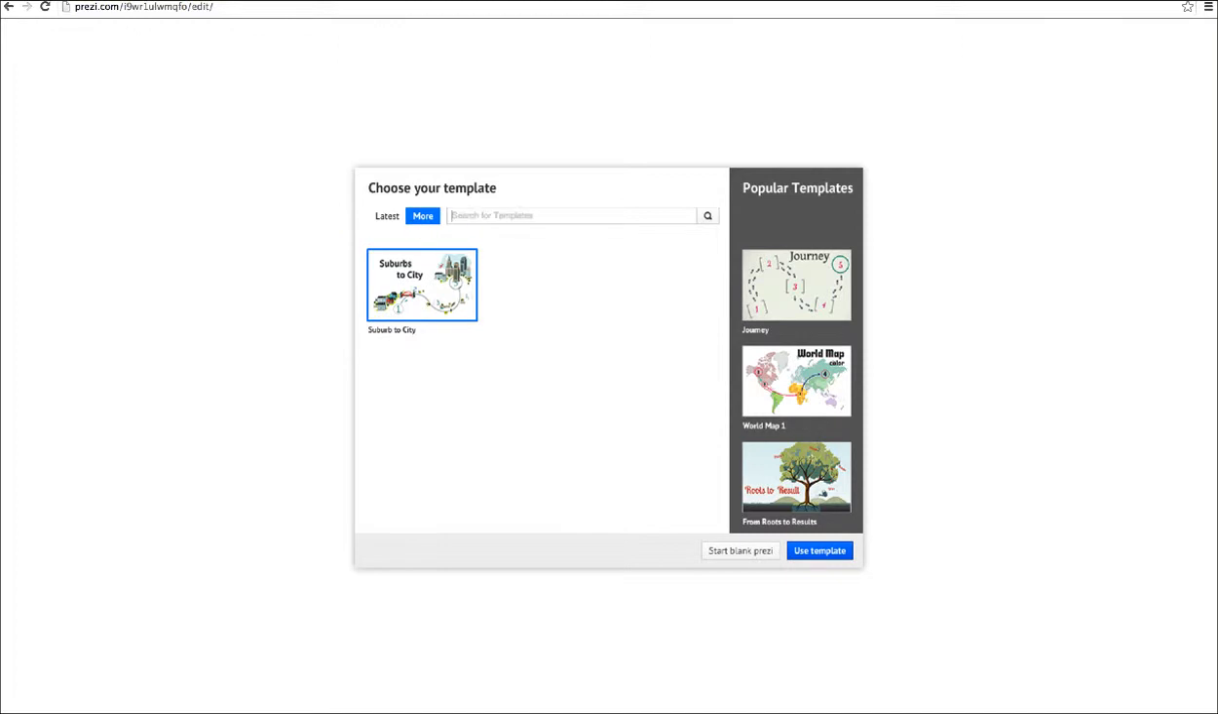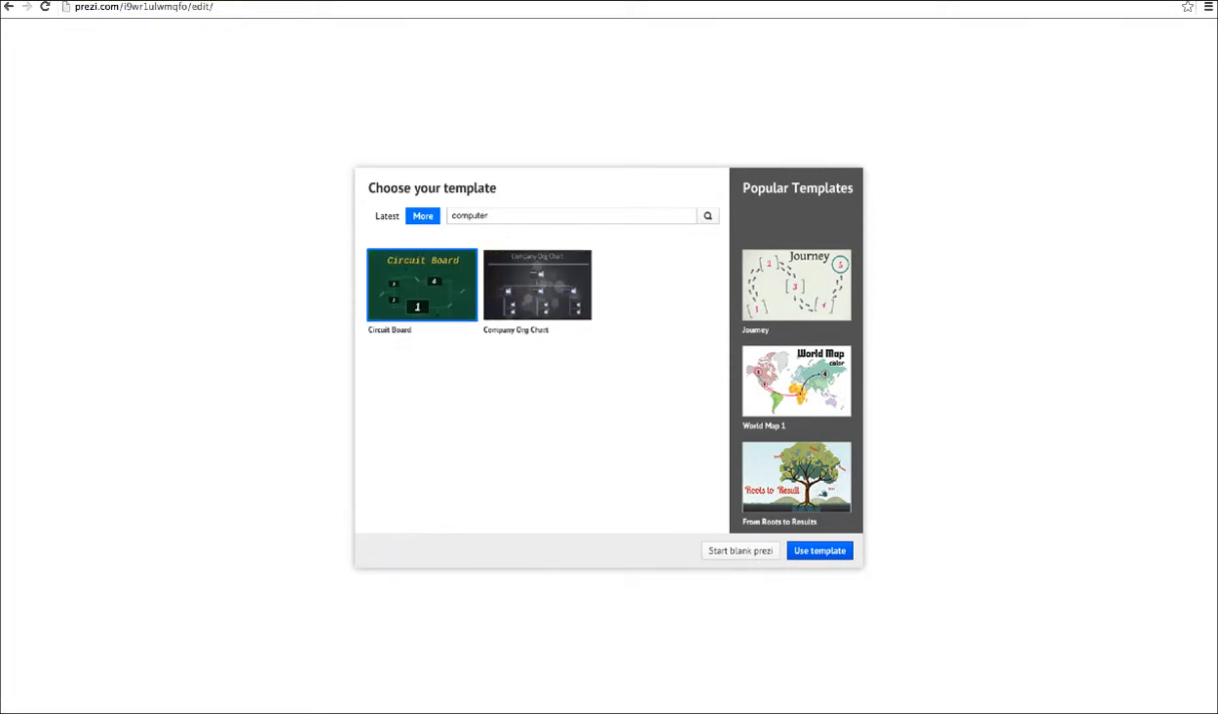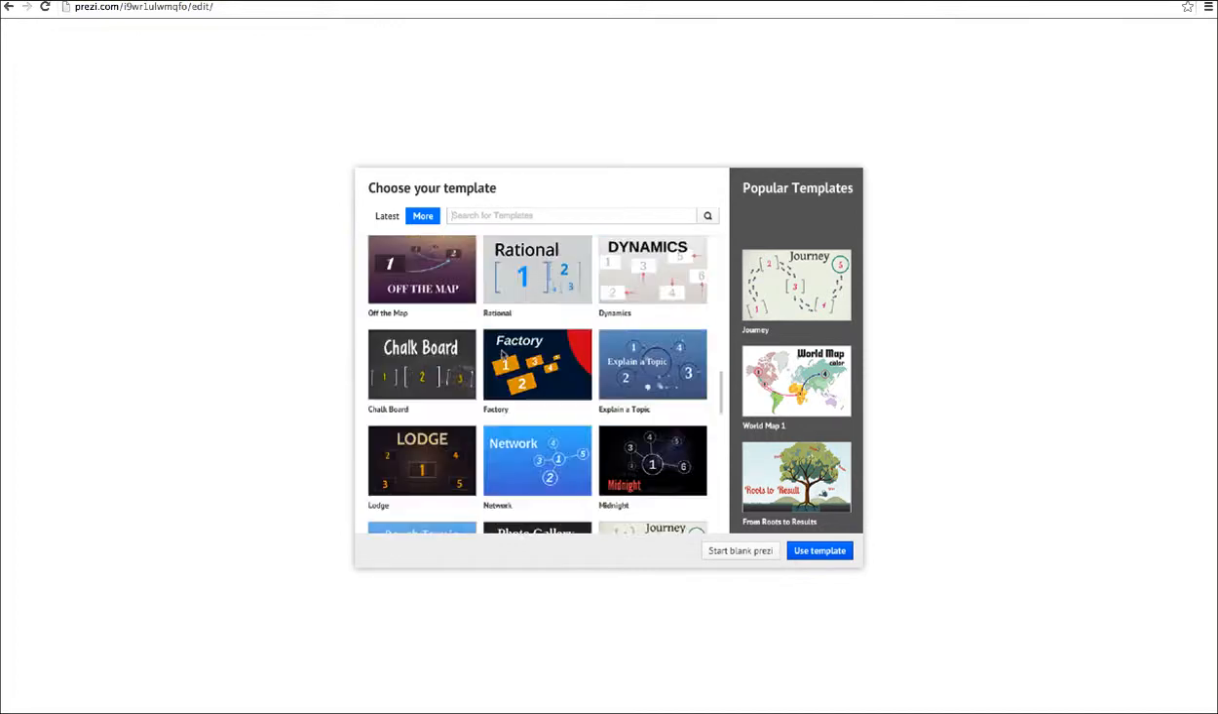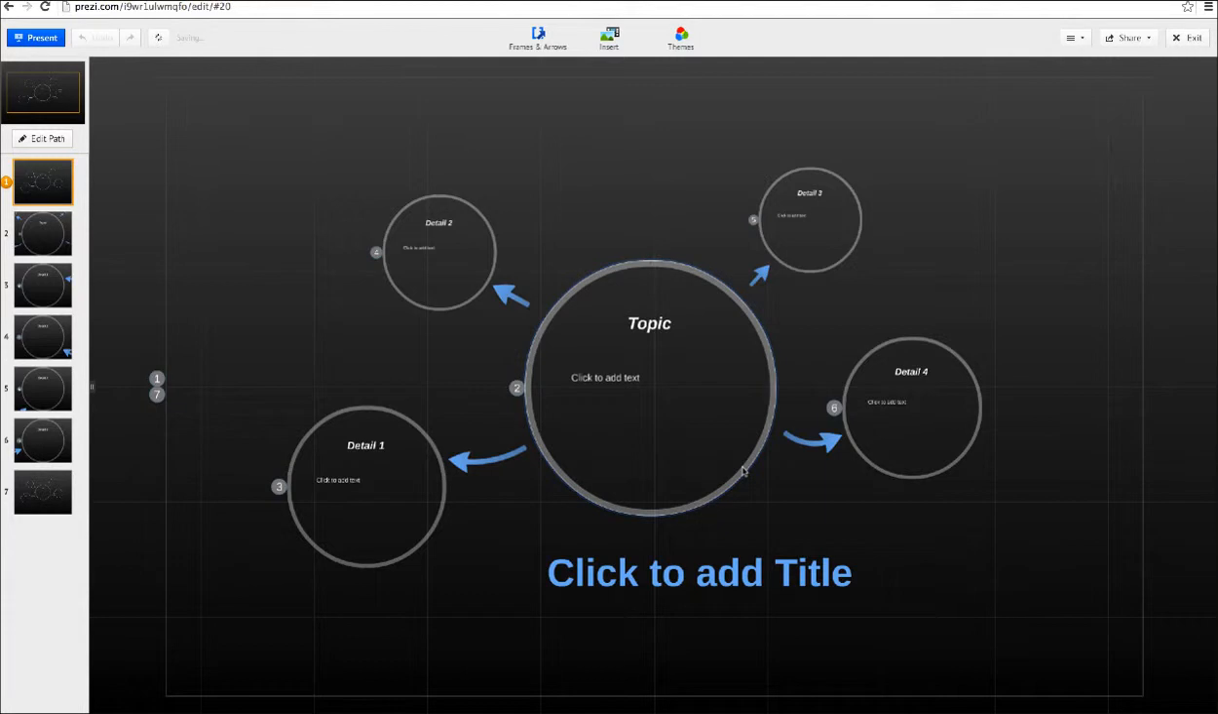As you can see, I might just say computer, since we are focusing on it here. But I'll go back to just looking at some of the other options now. Again, there are a lot. I'm going to pick one that looks more similar to a semantic web for this one. Let's go with explaining a topic. Click on that, and I'll double click or click on use template.